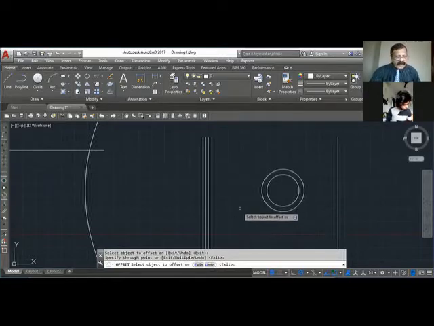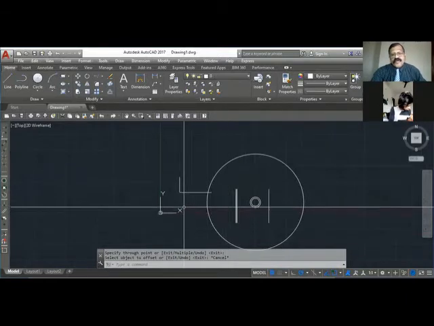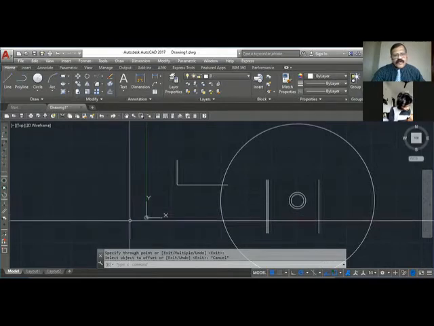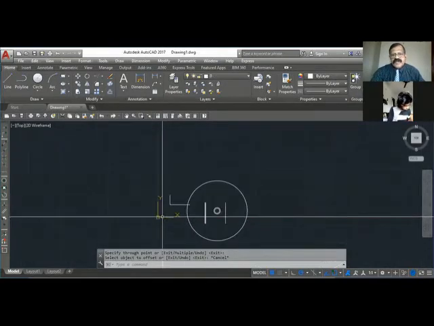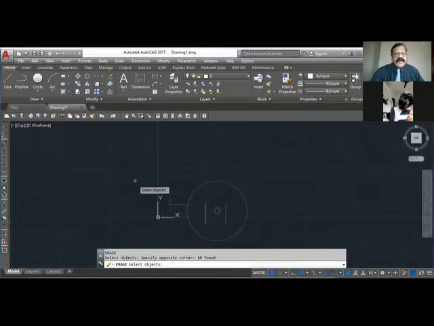So these two commands are very important. This offset command is a very, very powerful command. Most of the time you will be using it, and sometimes you will be using the through also. I will show you when you want the through command, and other things we'll see later. So with this, let us start drawing.